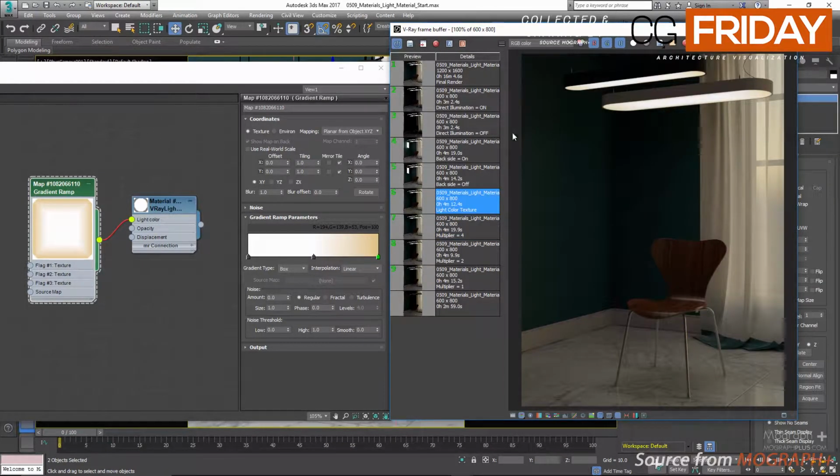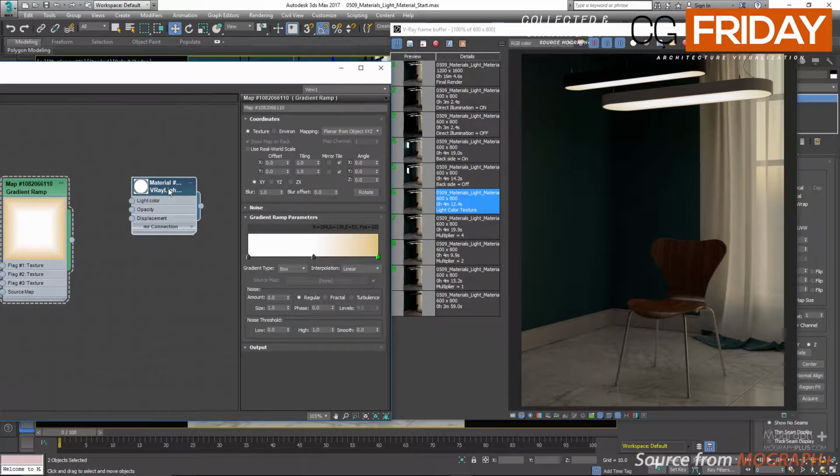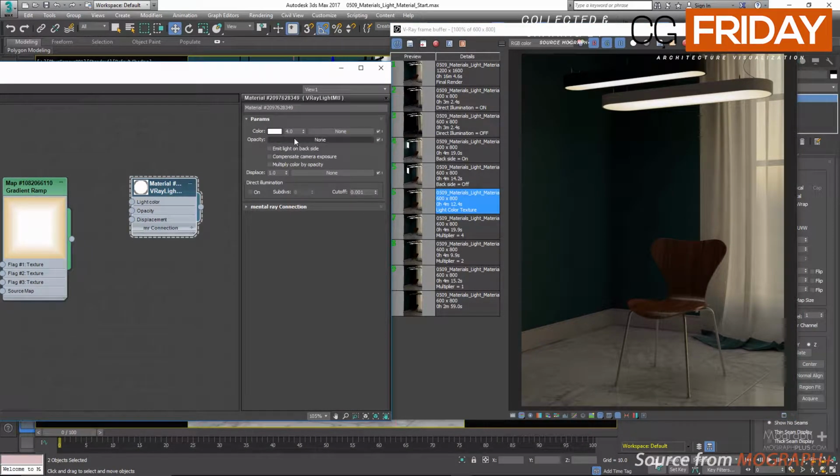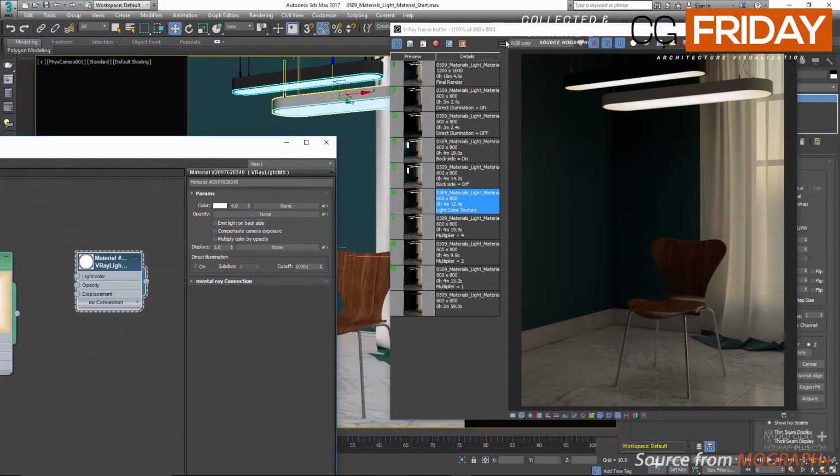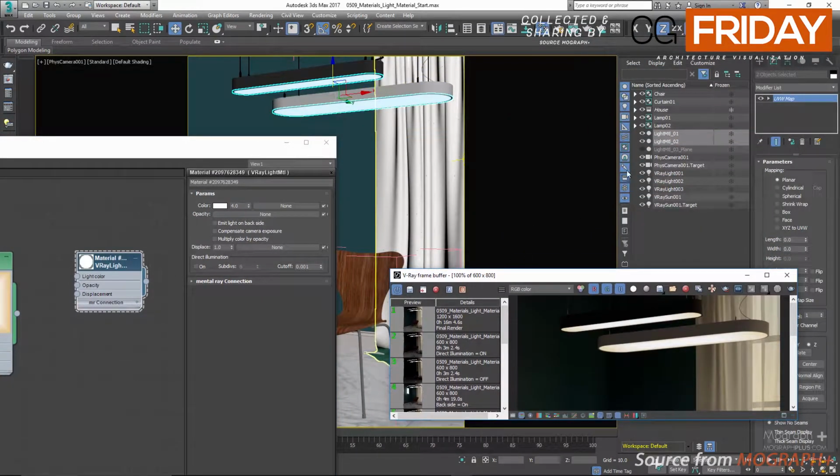For now, let's disconnect this map from our light material. In the opacity slot, you can define a texture to control the opacity of the light material. So you can simply, if you want, make your light source itself invisible, but it would still emit light and affect the overall lighting. Next, we have emit light on the back side, and if it's enabled, not only the front side of the polygons, but also the back side will emit light. Let me unhide this plane that we have and assign our light material to it.